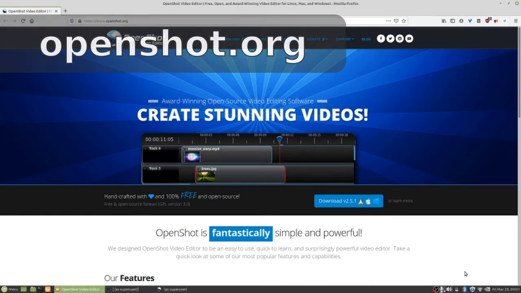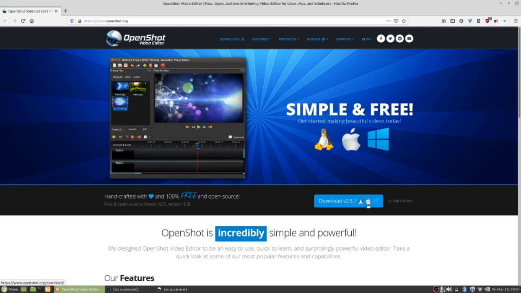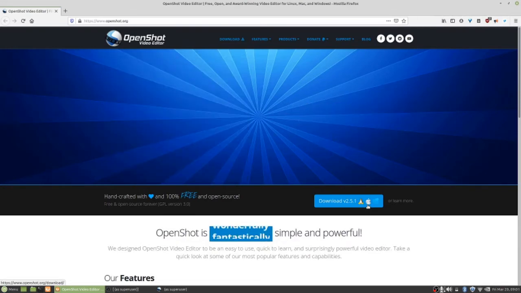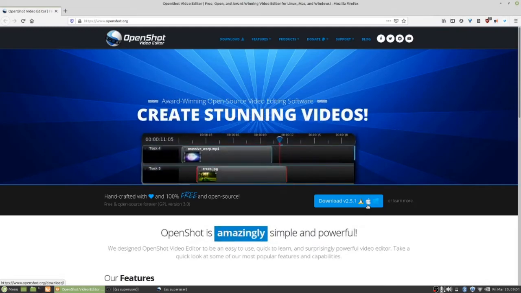Now, my go-to editor right now happens to be OpenShot, which is open source. It's 100% free, runs on Windows, Mac, and Linux. To be fair, if you are using a Mac, you're probably using iMovie. And iMovie is fine for most things. There's a few things that iMovie can't do well, and OpenShot does do well. So OpenShot still remains my go-to editor even if I am using a Mac.